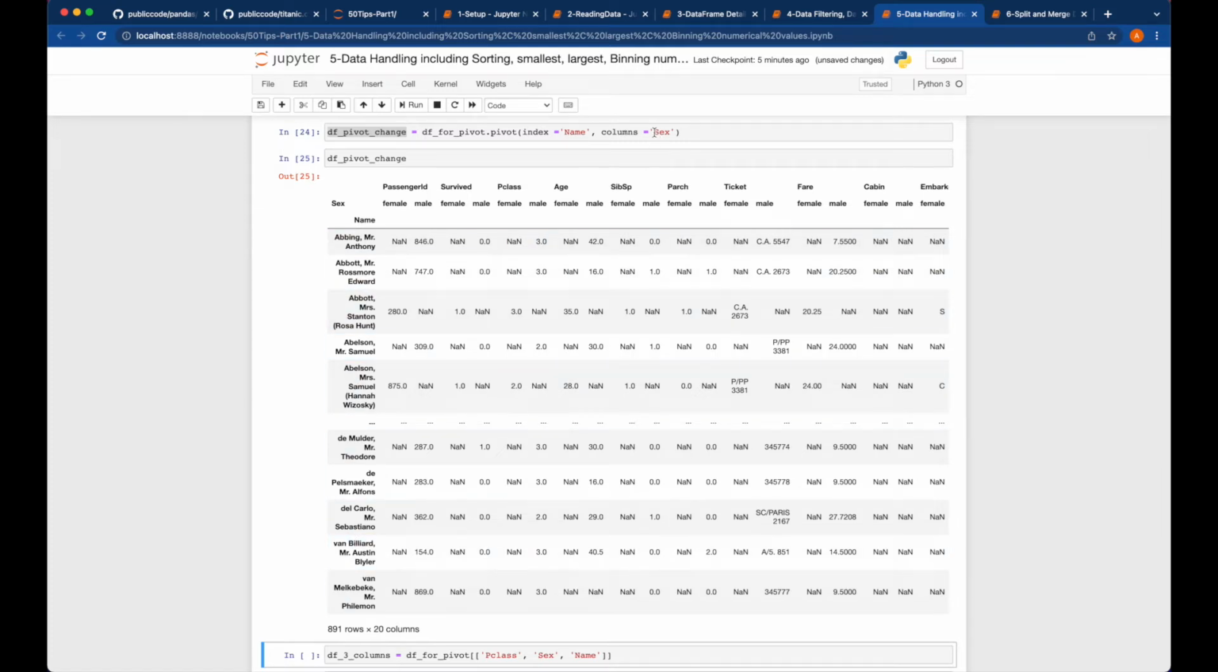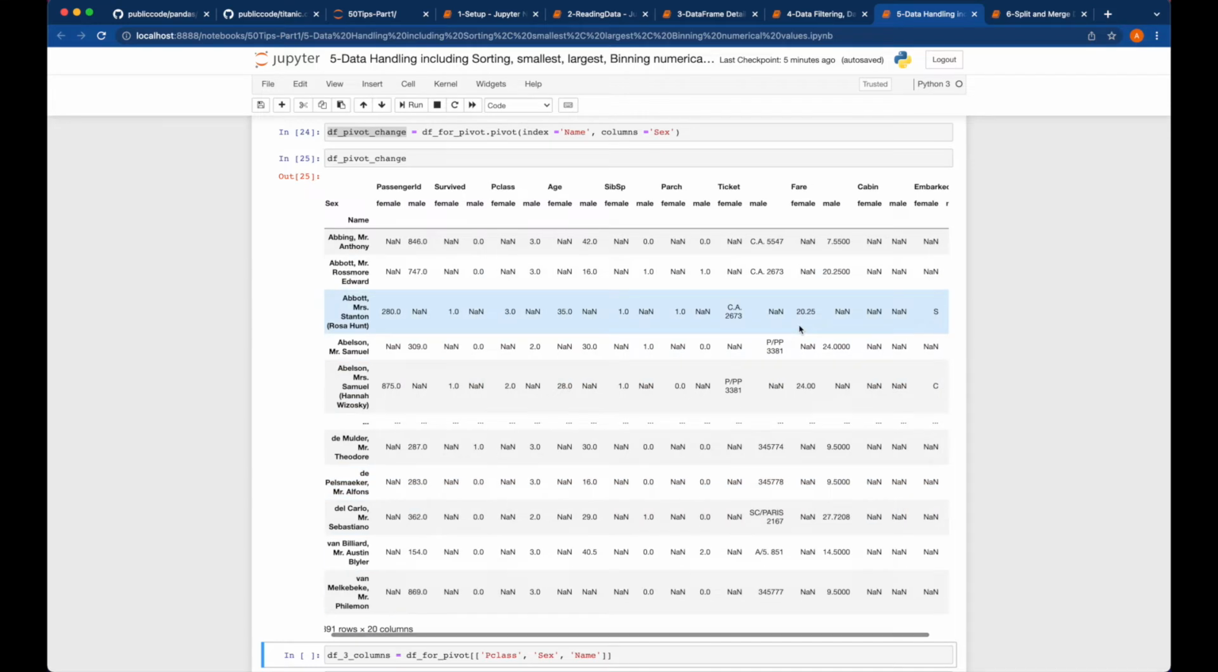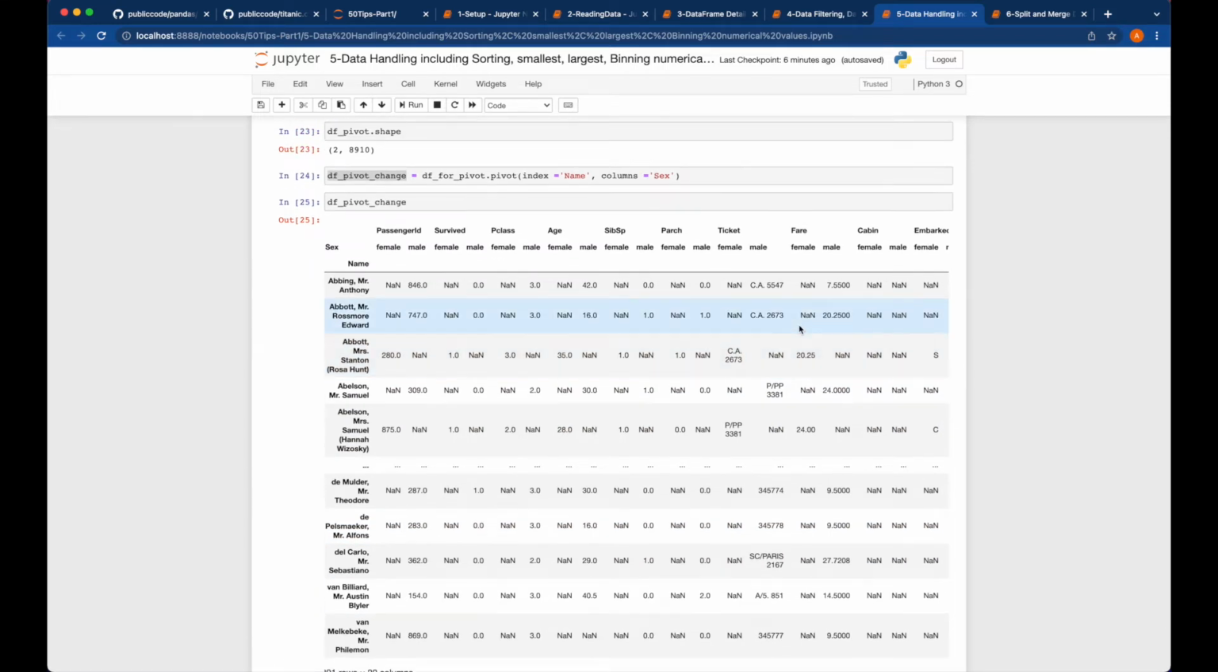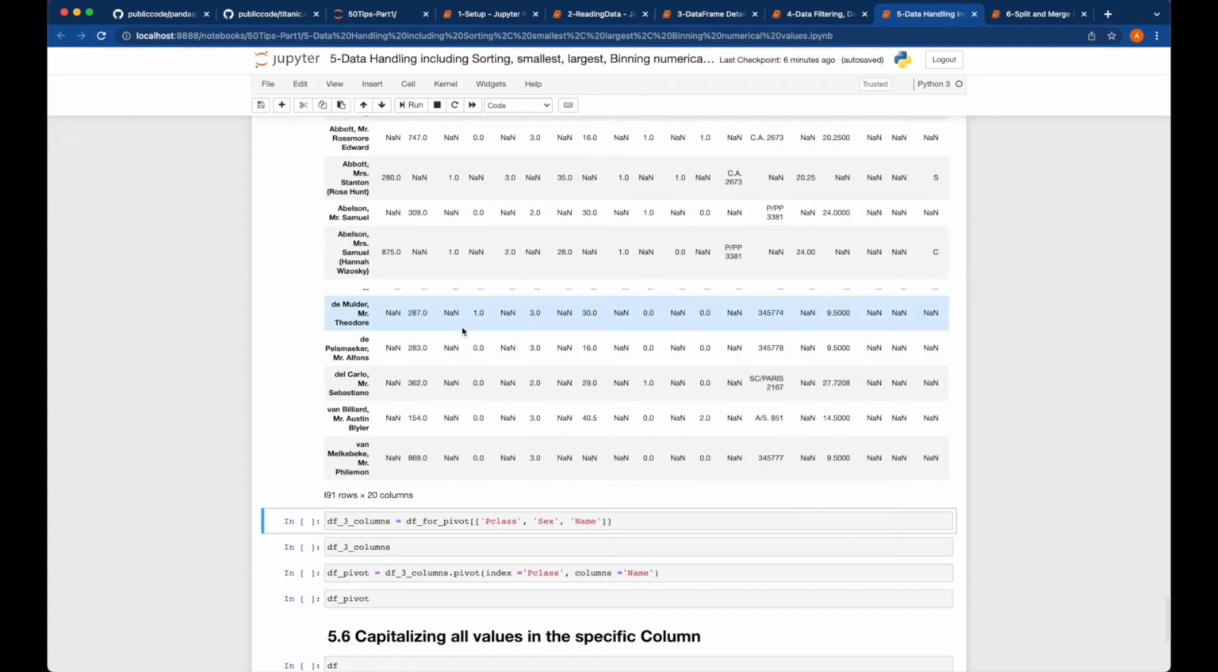And now you have columns. Remember, for every column value, there are 2 values, male and female. And then you have 10 columns. So 10 twos are 20. So you have 20 columns, and that's how you create a new data frame which is pivoted based on column sex and index, which is the name values. That's how you will be able to understand how pivoting works.